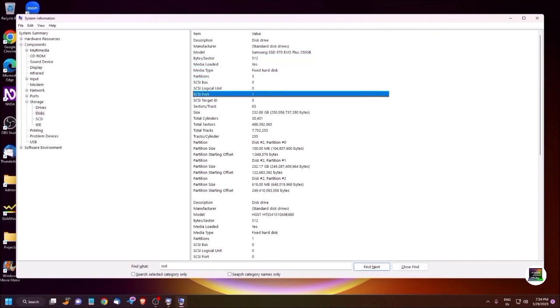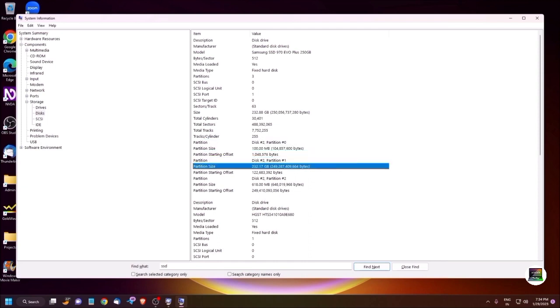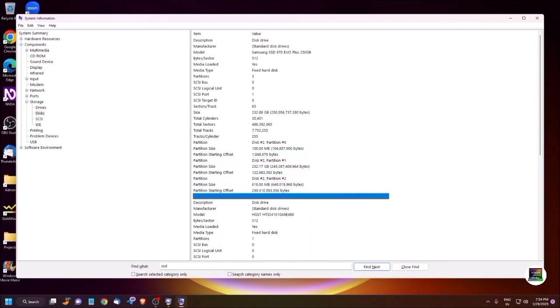Total cylinders value, total tracks per cylinder. All these details are available, which we don't require. We just listen to the name. Partition value, disk partitions list item, 27 of 68. Description value disk drive, 28 of 68. This is my next drive.